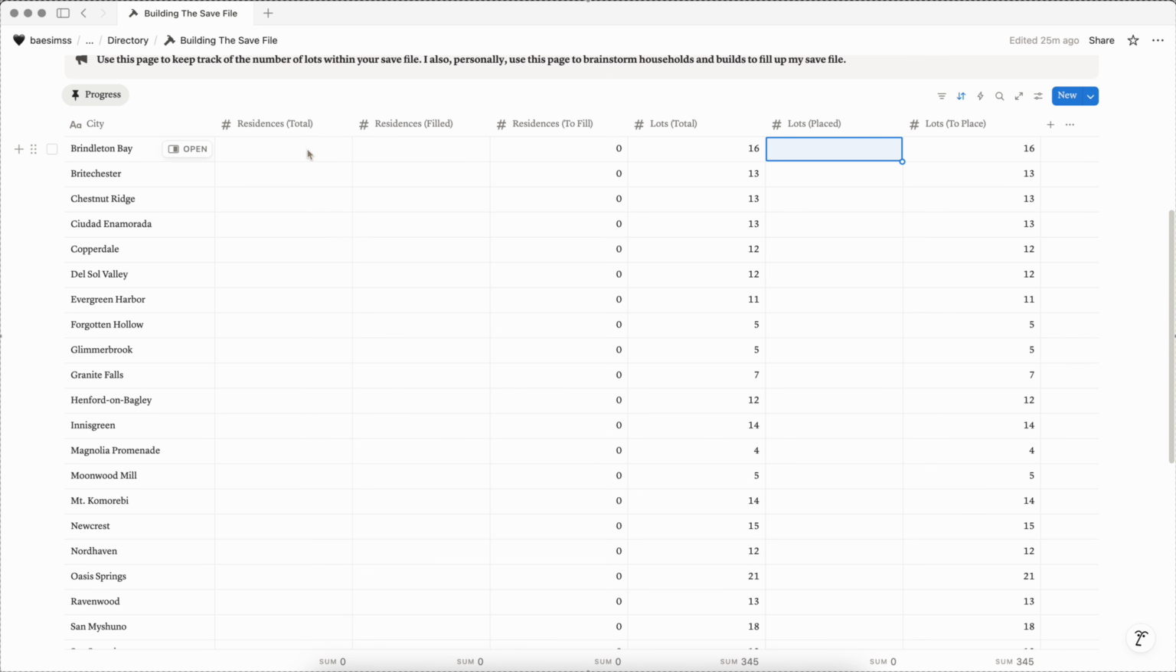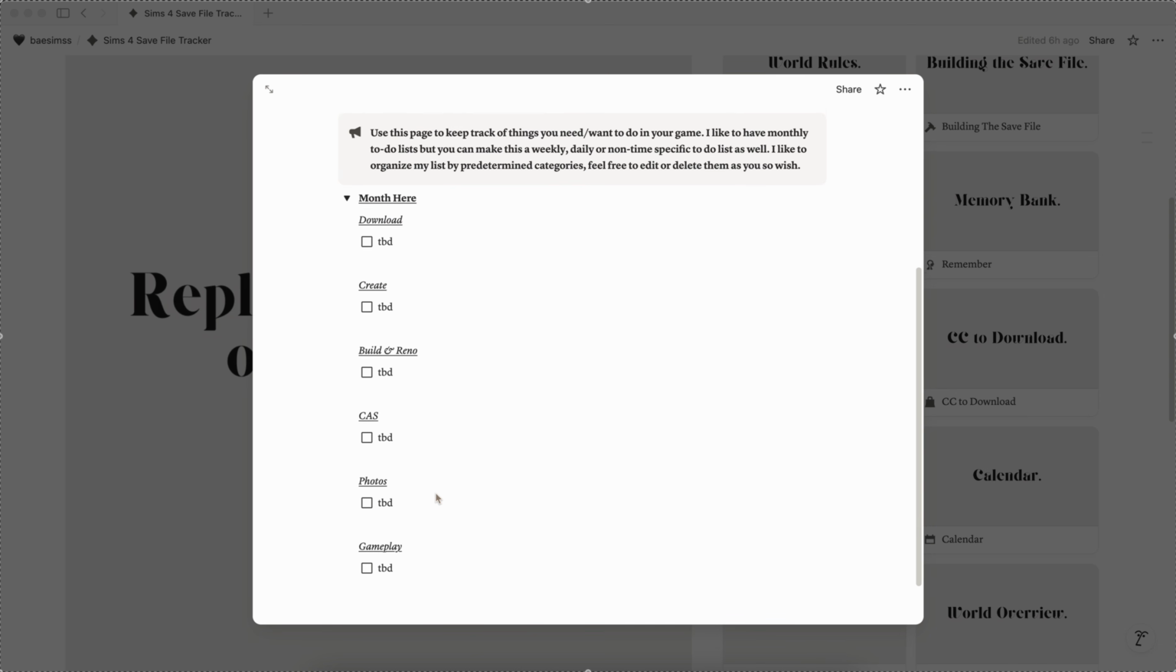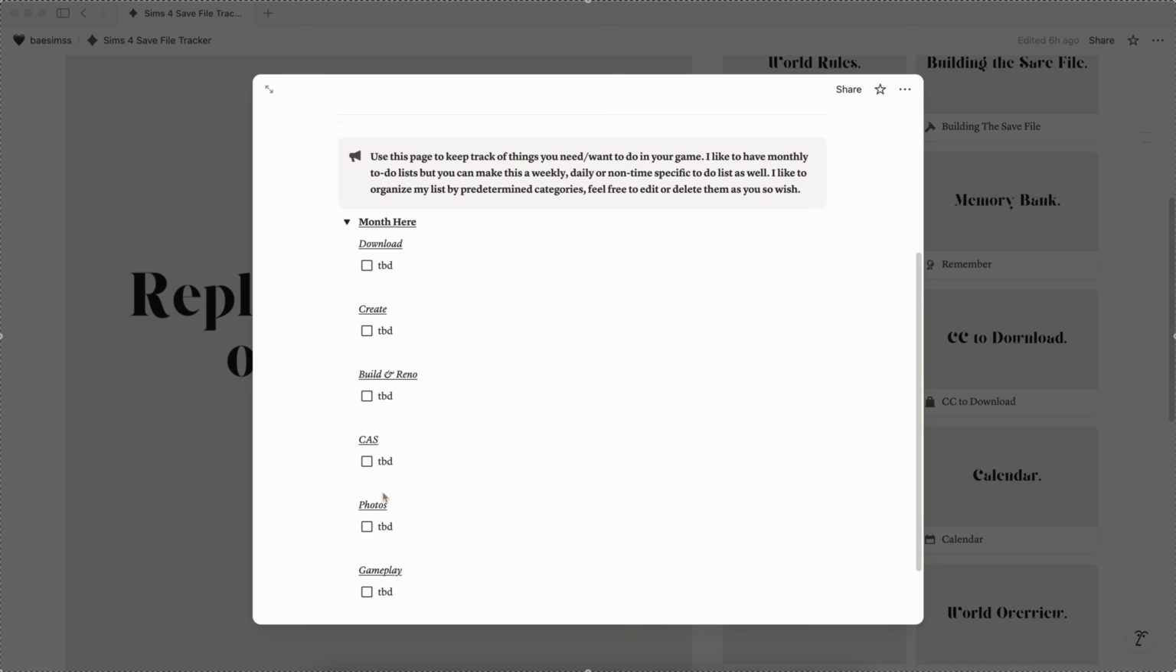Now you'll see I've left residences completely empty because this is truly going to vary from person to person. It depends on how many residential lots you have and how many residential rentals you have. You'll have this to-do list section. I have left some of my pre-made categories here, but you can feel free to edit or delete these as you so wish.